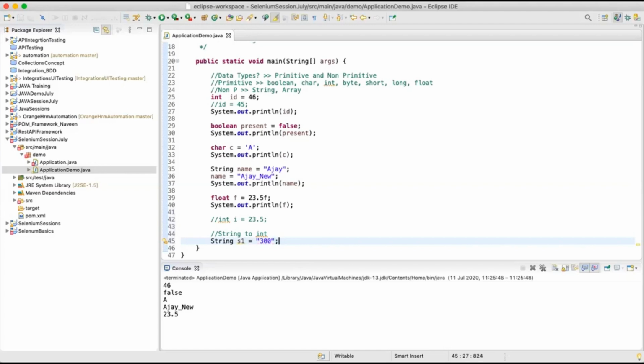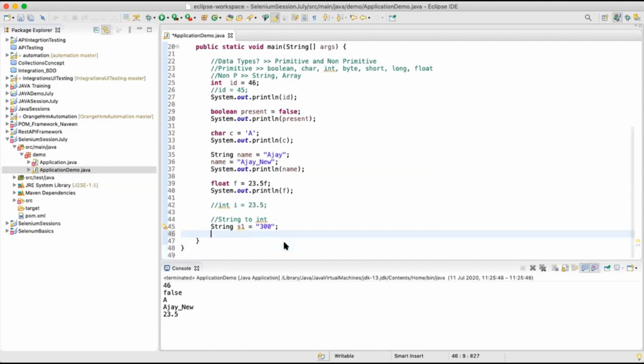Also try to make sure that whenever you are converting, the value should not be lost. So string s1, the value is 300. Now I want to convert this value into integer. My method is expecting integer, and someone is giving me a value like an integer. 300 is an integer, but since it is in double quotes and stored in a string, it is considered a string. But I want to convert this.